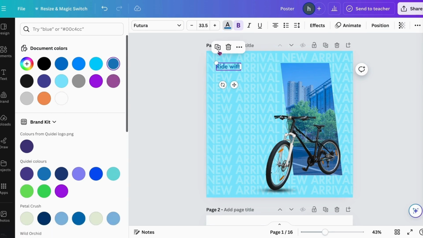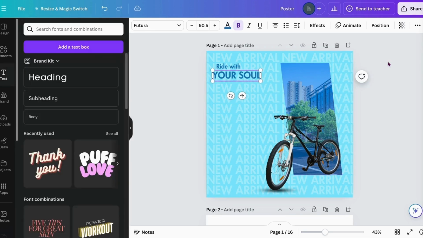Now, again what I will do, I'll just duplicate this. Okay. So, I'll write like your soul. See, this is a spelling mistake. Yes. So, this is fine. Just make it a little bit big so that it becomes visible and just align it with this. Now you can make it italics.